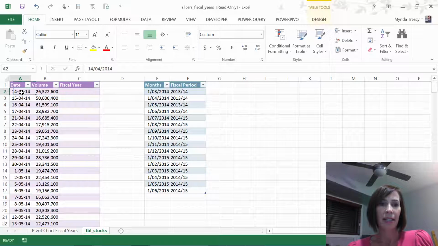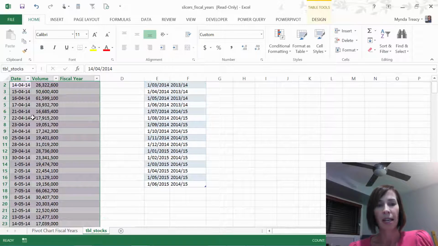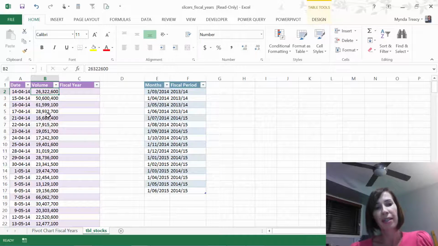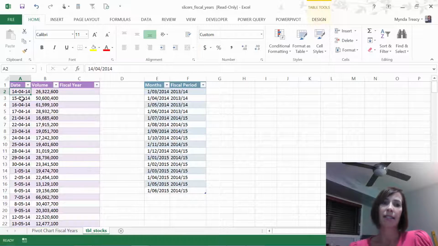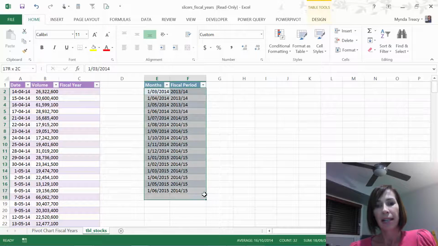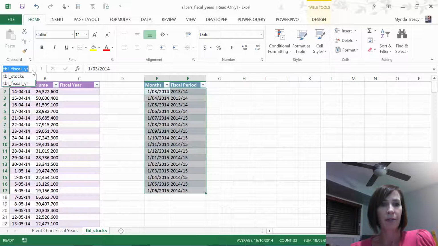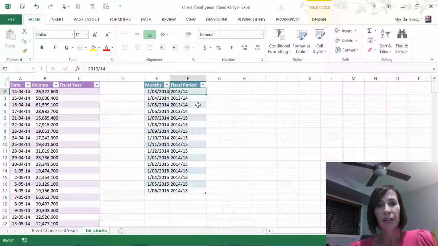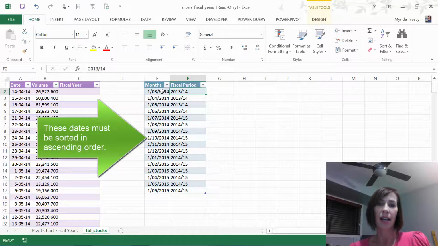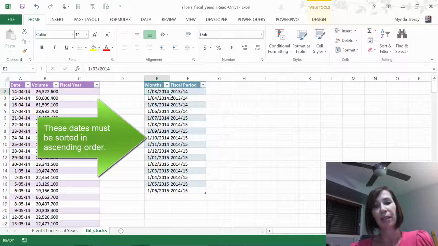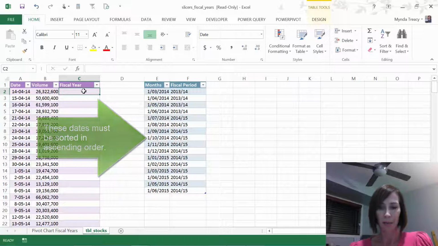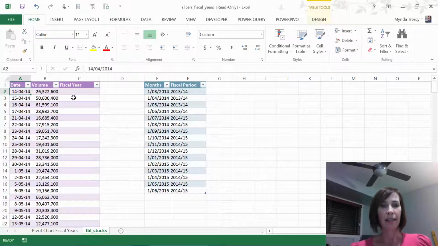Now, my data here is formatted in an Excel table, and I've given it a name, table stocks. It's just some trading volume for some shares, and my dates are formatted day, month, year, because that's what we do in Australia. So what I'm going to do is insert a formula in column C to look up the date in column A in my table over here called table fiscal year, and return the fiscal period for that date. Now you'll notice that I only have the first date of each month, and that's because we're going to look up an approximate match for this date using VLOOKUP.